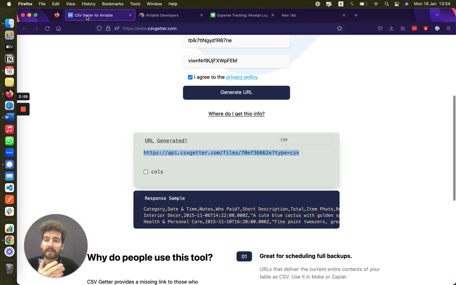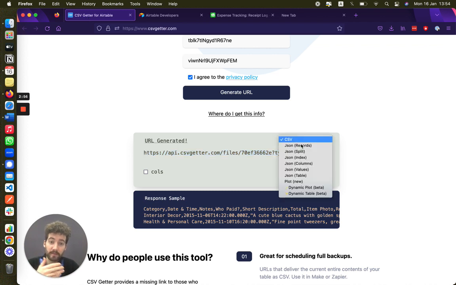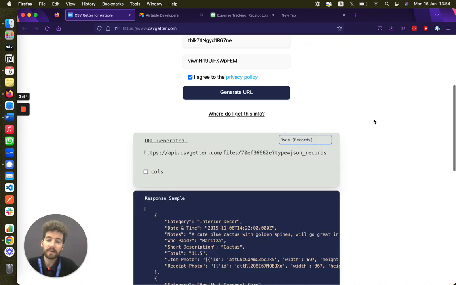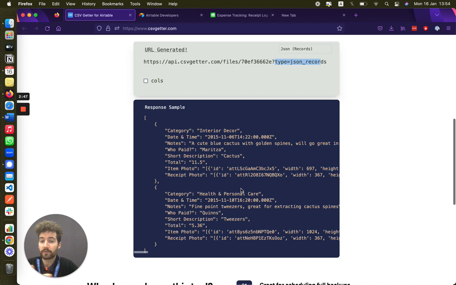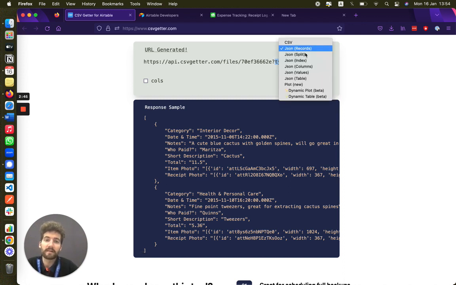But it doesn't just have to be CSV. If you need, for example, JSON in record format, you can just click the JSON records. You can see the parameter here has changed, and the first two rows are shown as they would be in JSON format. And I've got loads of different JSON types here.